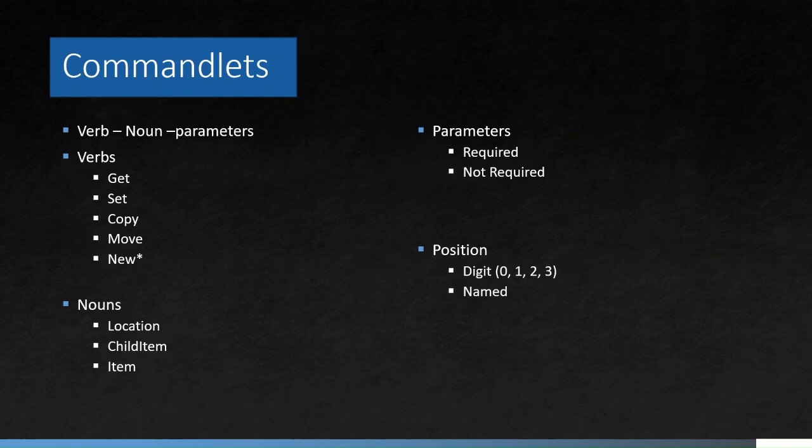It will know that. And then there are some that are named, so they're not in any position. In order to utilize them, you have to name them. So let's take a look at this.